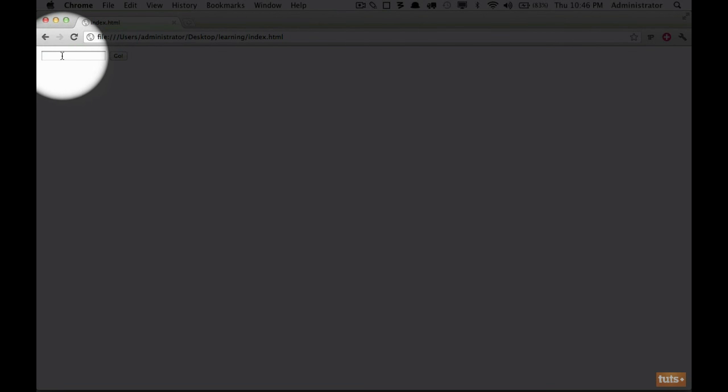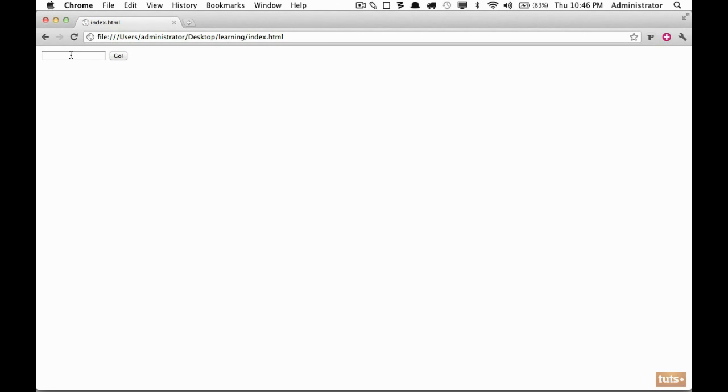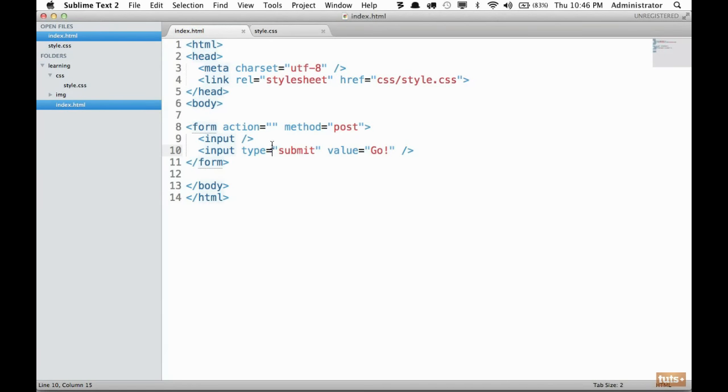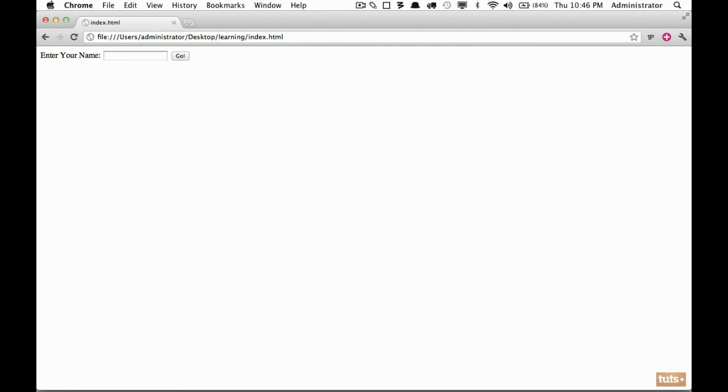Now the next problem is we have our text box right here, but the visitor to your website is going to have no clue what that text box represents. Are they supposed to enter their name, their email address, a search query? You have to tell them. So we need to provide some kind of label for them. Okay, well let's use a label element, and we'll place it right here before input, and we'll say enter your name, like so. Now if I reload the page, there we are. We have a label that corresponds to a text box.